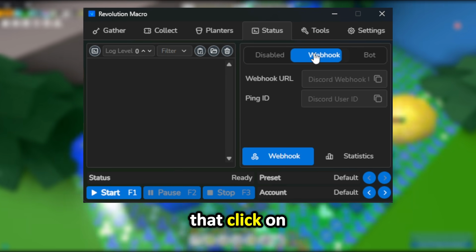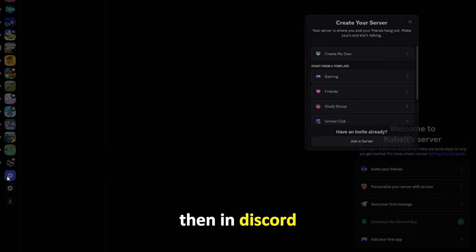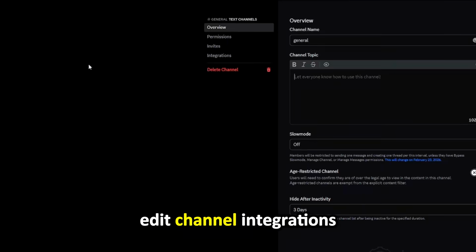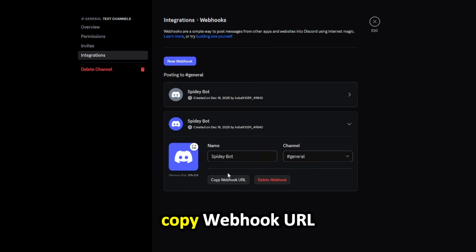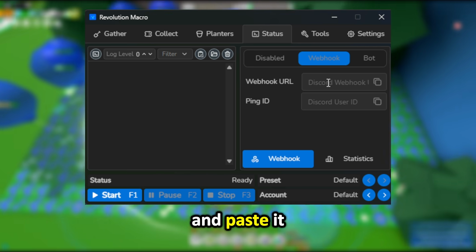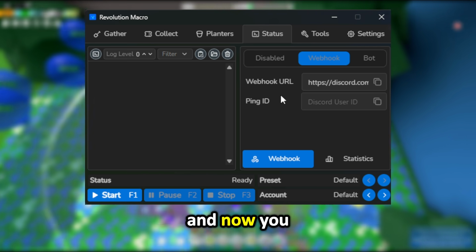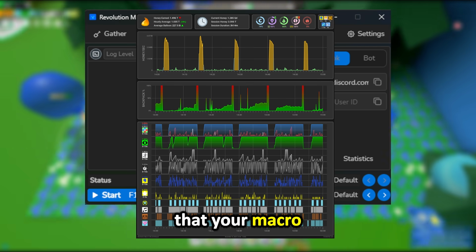Moving on to the status tab, this is where you can set up hourly reports through Discord. So to do that, click on webhook, then in Discord add a server, edit channel, integrations, create webhook, new webhook, copy webhook URL, and paste it into the macro. And now you will get a chart each hour that your macro is running.